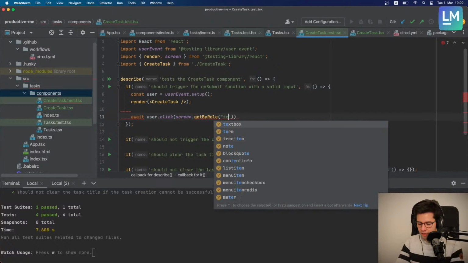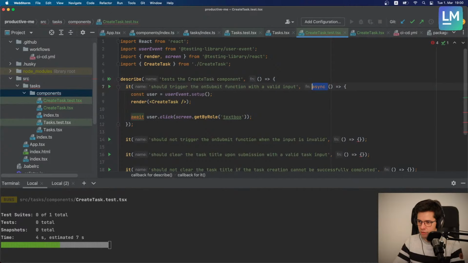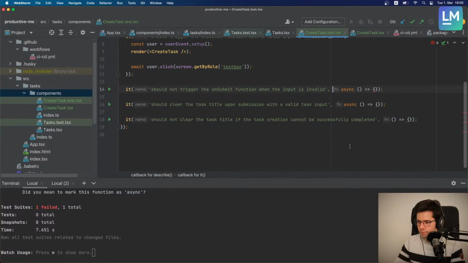Screen.getByRole, and that's gonna be the text box. And then I'm gonna await until this happens. And for the await, I actually need an async function. So I need to actually transform all the little functions here to async, and async, and async again.